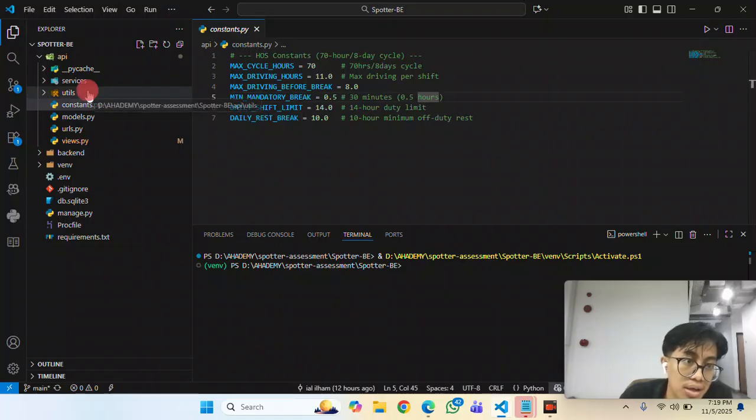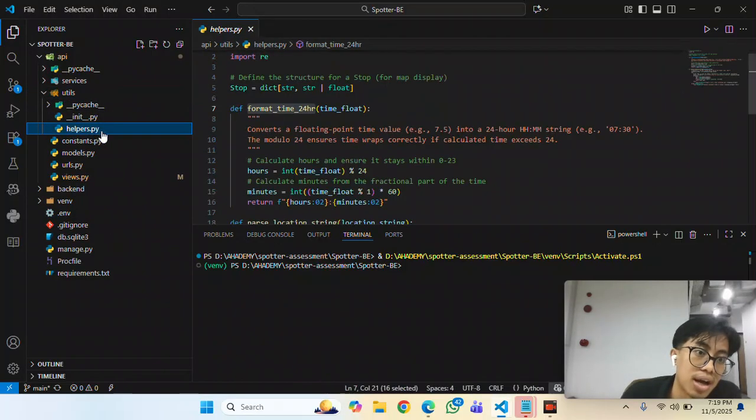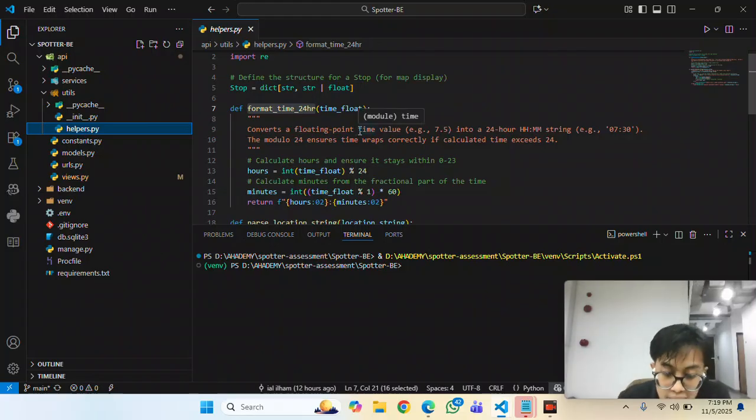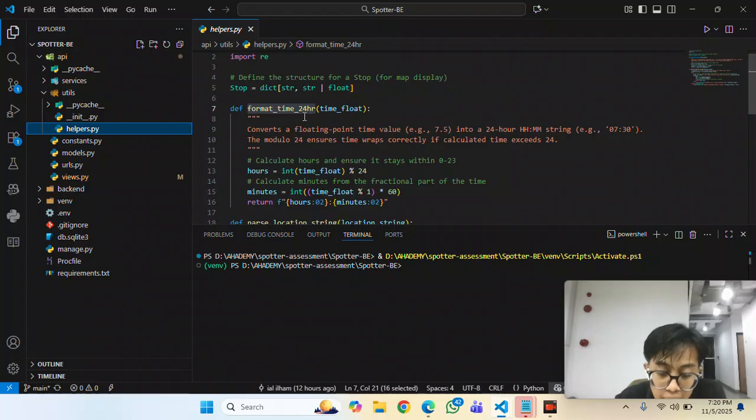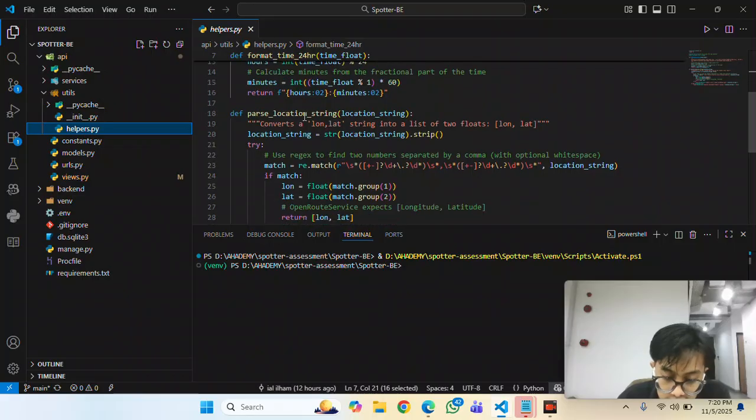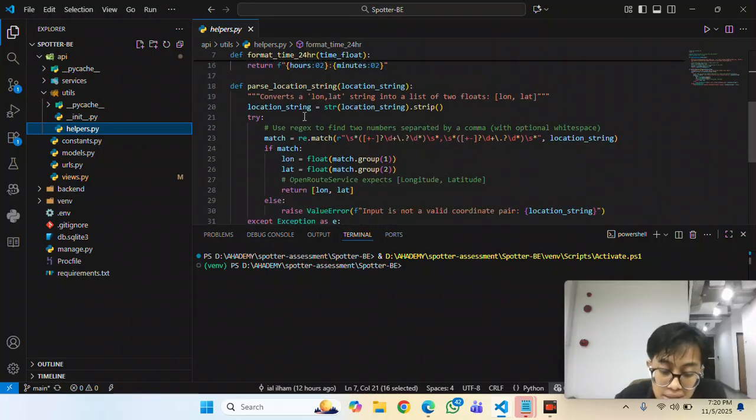Next, in the directory utils, we have helper.py. The file handles the general functions, non-business-specific tools. The two crucial functions here are format time 24 hour, which converts decimal hours into a clean hour and minute format for the logbook, and, more importantly, parse location string, which uses robust regex to safely convert the input coordinates, longitude and latitude, into the numeric array that our routing engine requires.